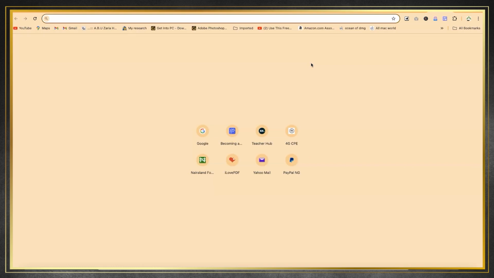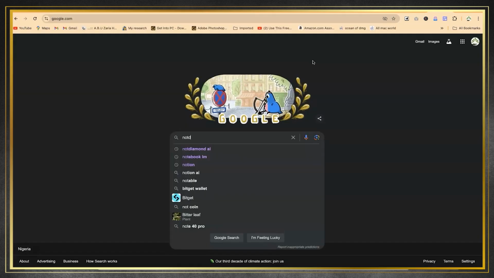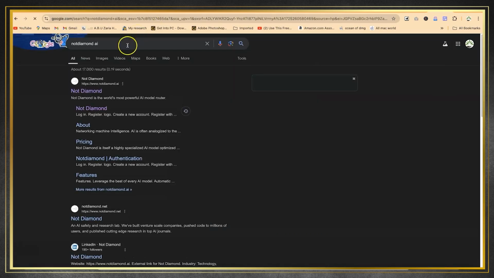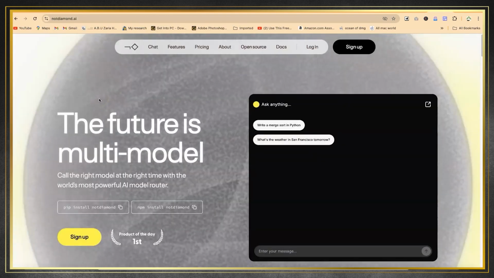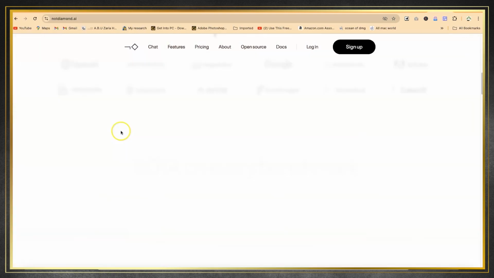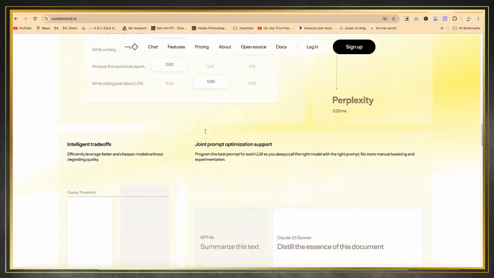To access NotDiamond AI, all you need is to open your browser, come to the search bar, and search for NotDiamond AI, just like that, and hit enter, and you are brought over here. You can see NotDiamond.ai, type it directly, and it will take you to this particular website. The feature is multi-model, encompassing different types of models, so you can explore what it is and see a lot of insights about it.